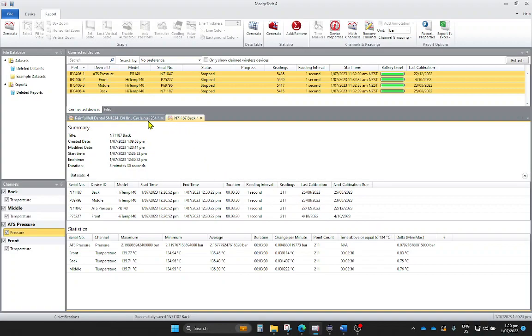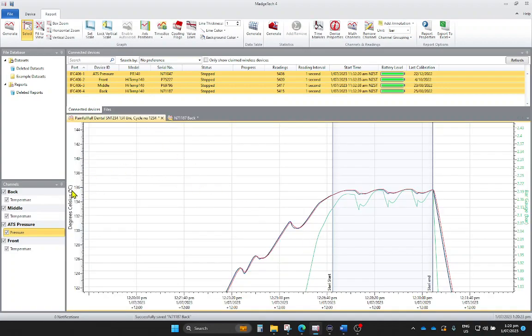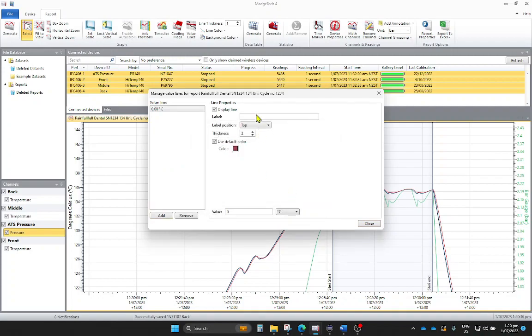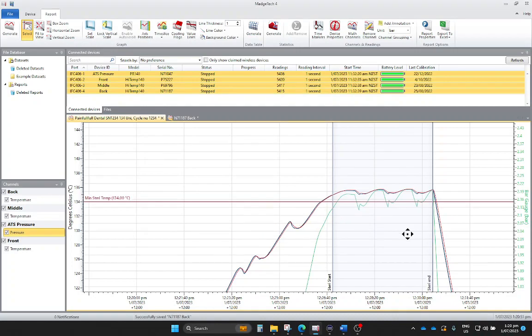The next thing that I want to do is add a line to show us where 134 is. So if we come up to value lines, add fixed value, minimum sterilisation, and we're going to have 134. Cool. Close. And you'll see it's now got that line in.